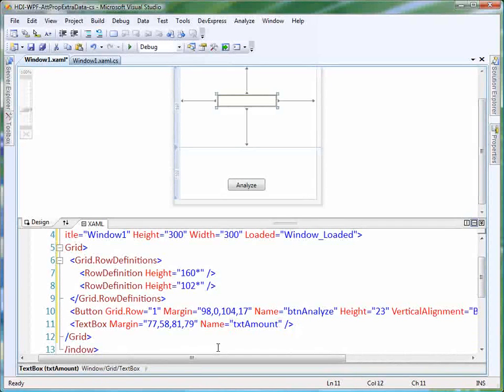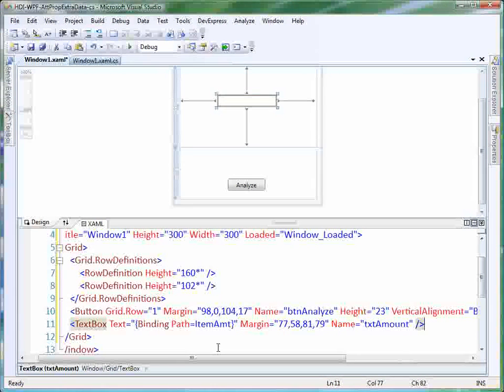we're going to do some binding in here. So we want to take our text property and we want to use binding syntax. So we use Binding, and we're going to bind this to the property called ItemAmount for our text box, and this will allow us to change the text in our text box.